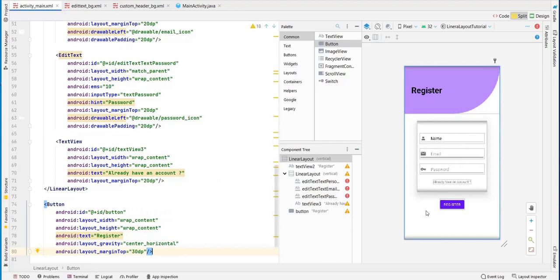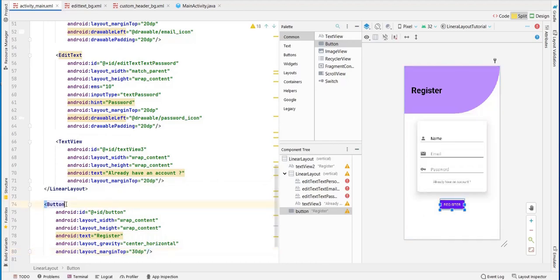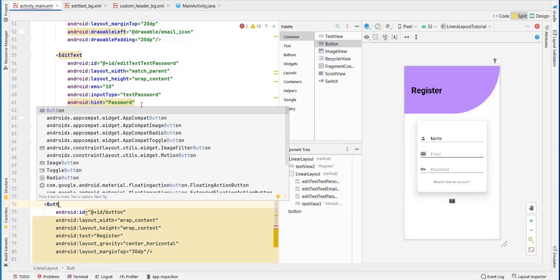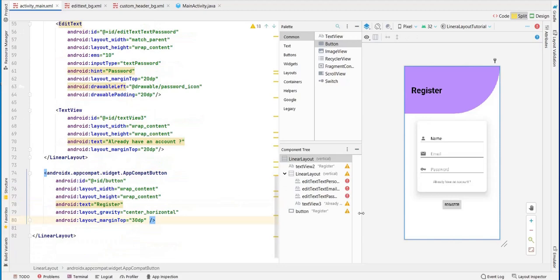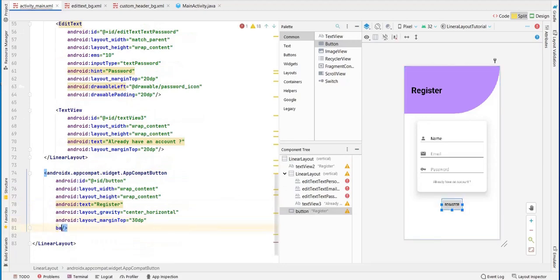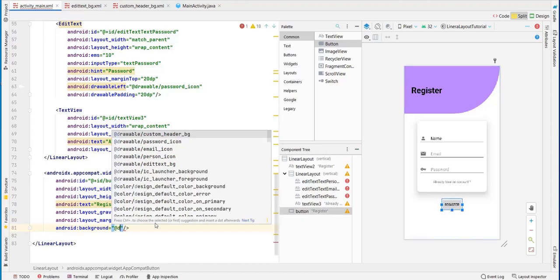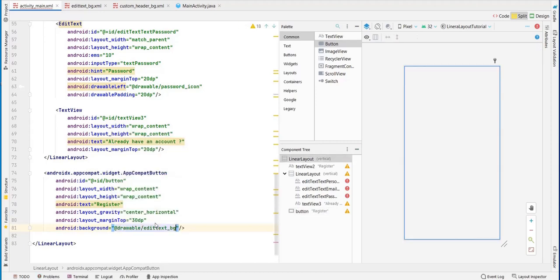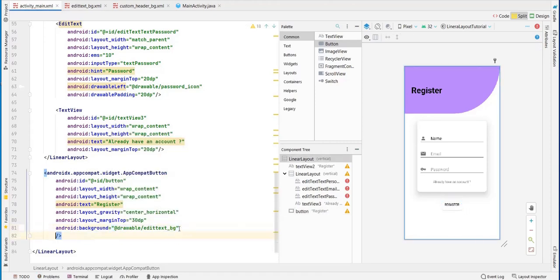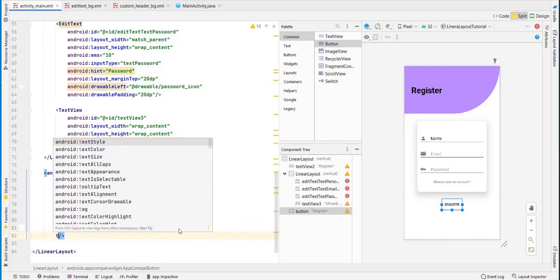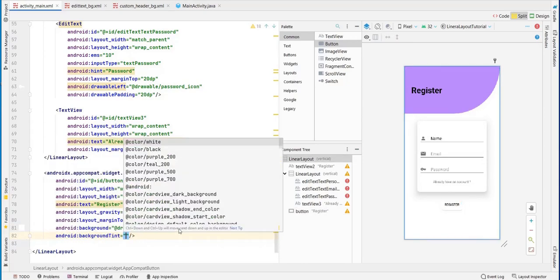As I want to change background color for this button, for this I will replace this button with AppCompat button. First I will give custom background to this register button. Background drawable, that is edit text background. I will also give color to this background. Let's write background tint.